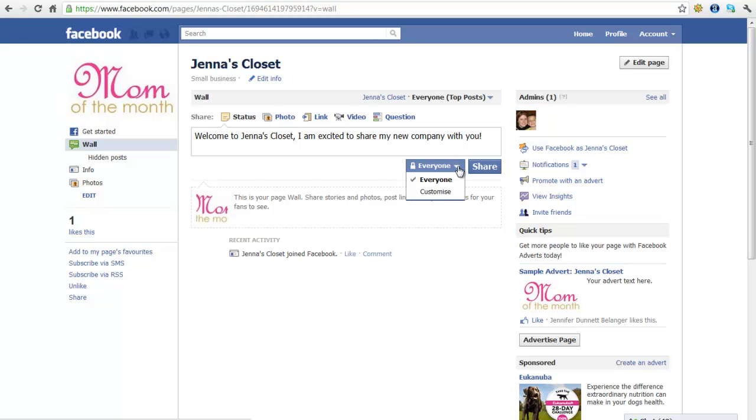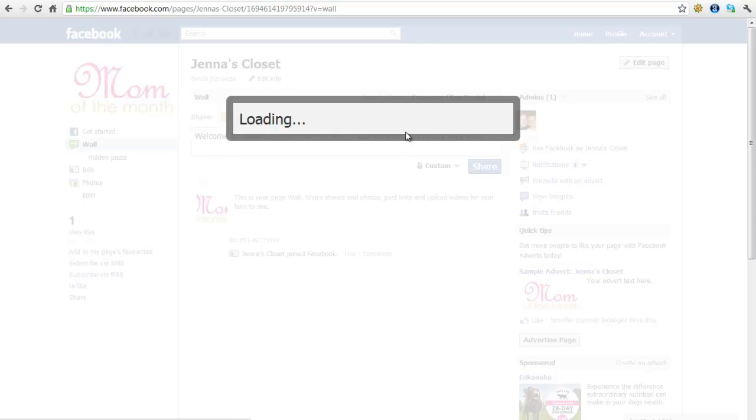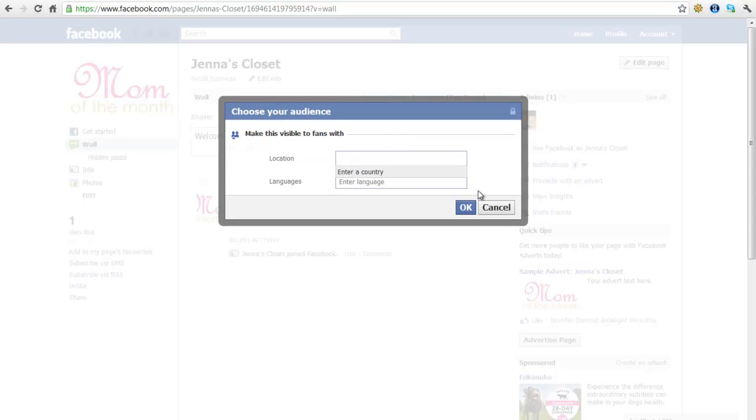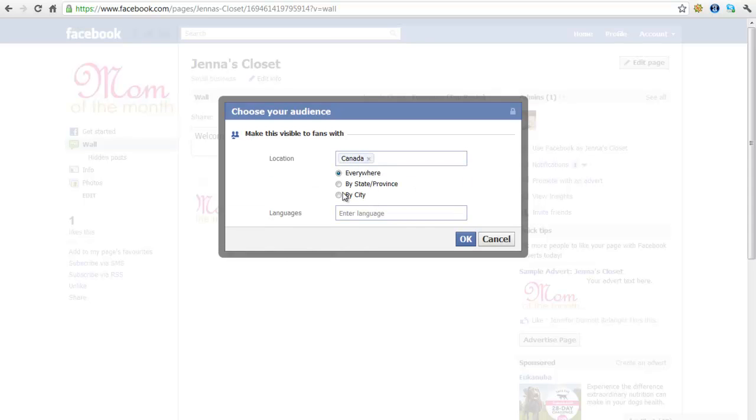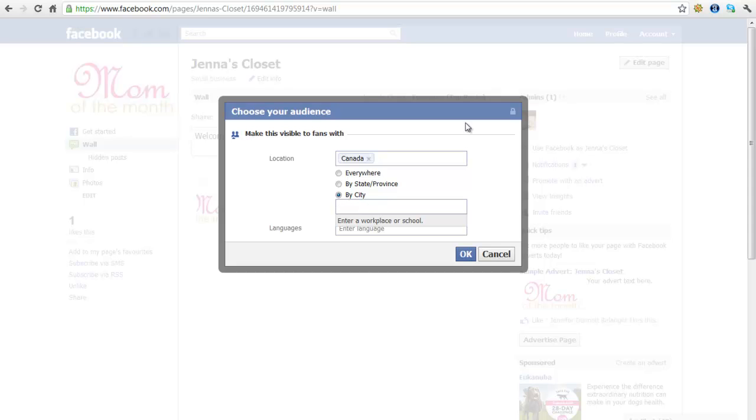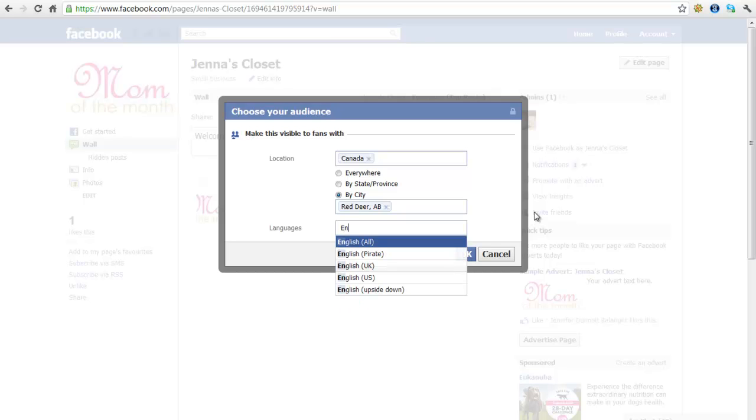Underneath it, it gives me the option that I can either share it with everybody or I can customize it. If I hit customize, I can customize it by country, location, and by language. So I only want to share it in Canada, and then I only want to share it in Red Deer. Ooh, it helps if you spell it right. There we go. And then under languages, I'm going to choose English.